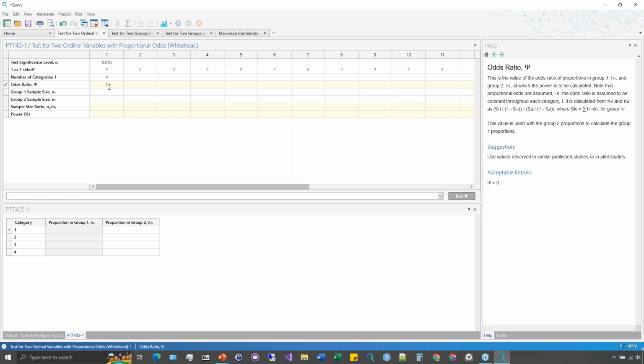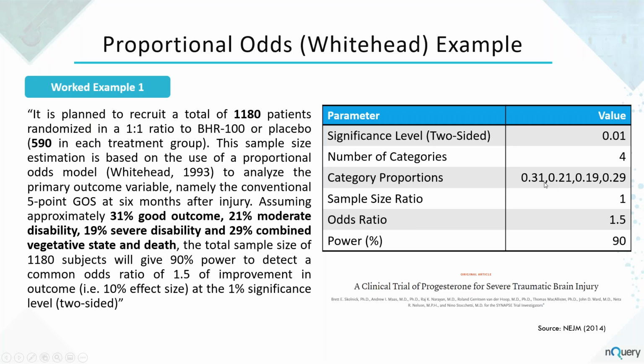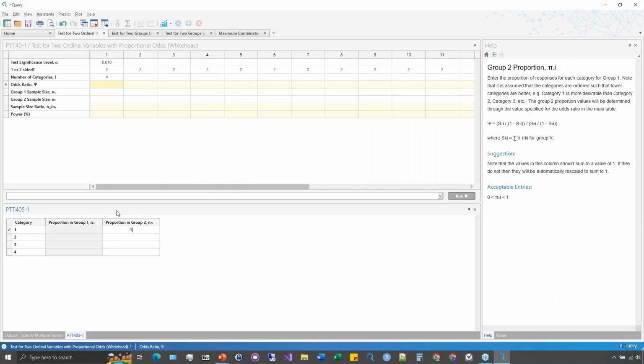Okay, so I suppose we'll do that now before I move on. So as far as I remember, I'll just go back and check. So we have 31%, 21%, 19%, and 29%. As you can imagine, these all sum to 1. So 0.29, I believe. Oh no, 21 and 0.29 was it? I'll just double check.